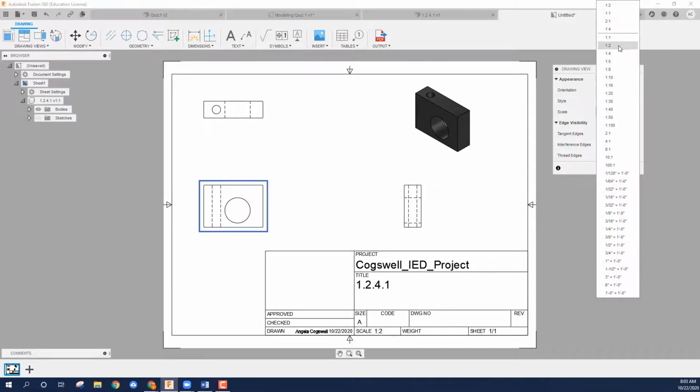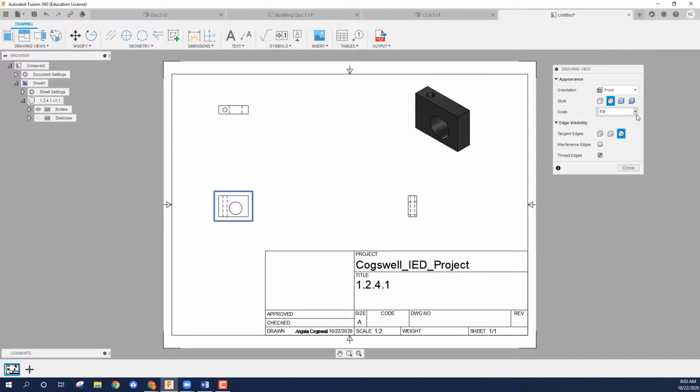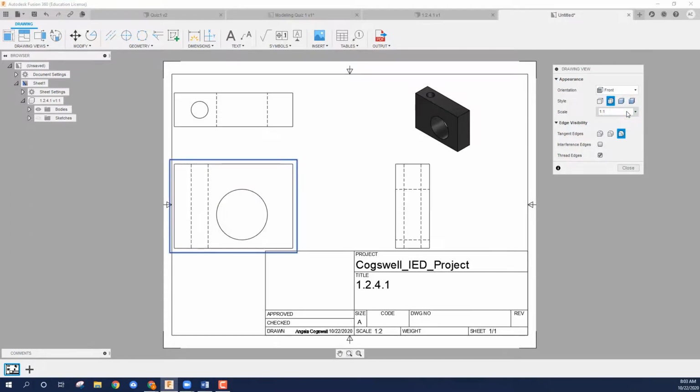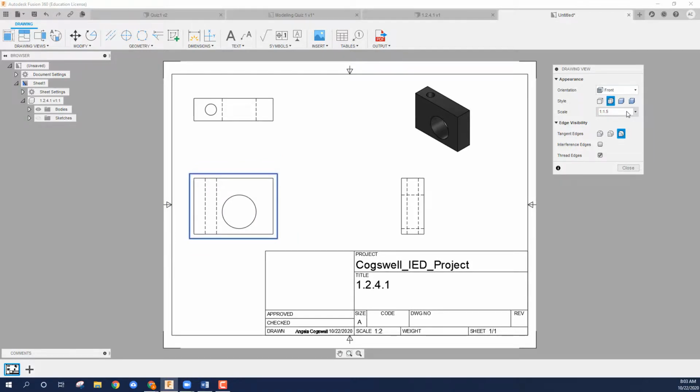We're currently at 1 to 2, so if I went up or down to 1 to 4, that would make it really small. You can also type in the actual scale that you want. You see 1 to 1 is a little bit too small. 1 to 1.5, I think that's a good scale, so we're going to go with that.